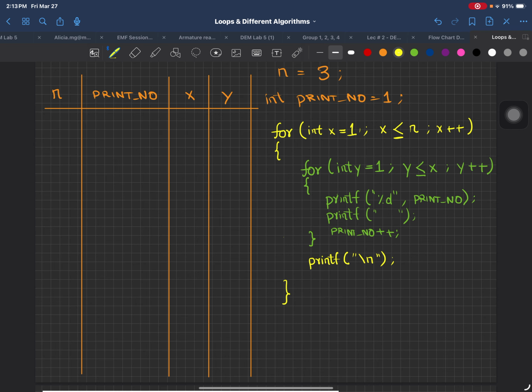Now when the program initially starts, n value is equal to 3, and that will remain the same for all the values in this table. Why? Because n is not changing. n is an input from the user. Print_number, when the program starts from here, is going to be 1.